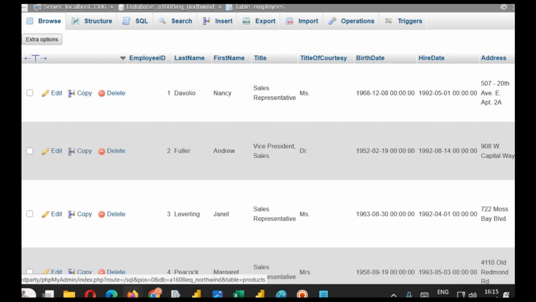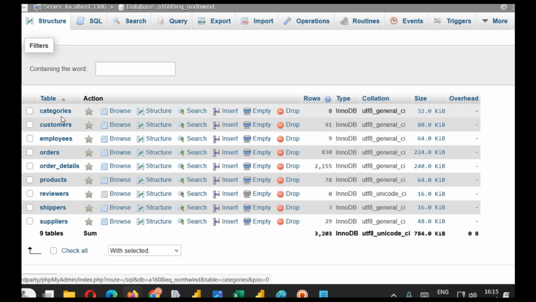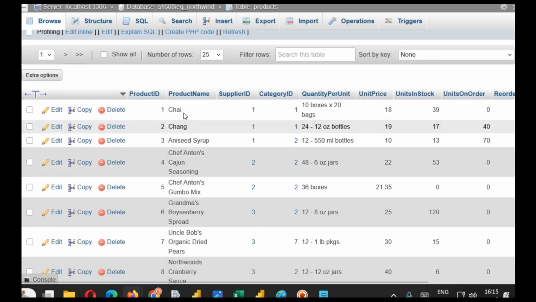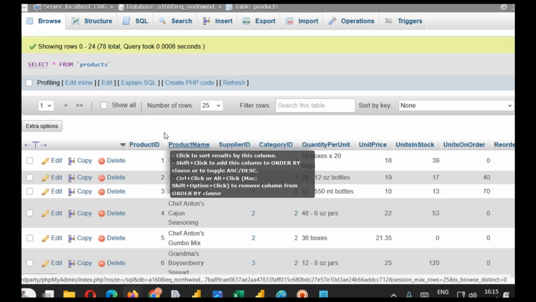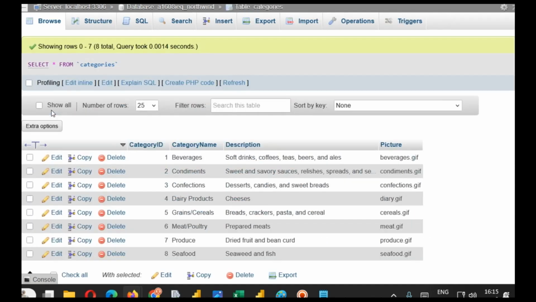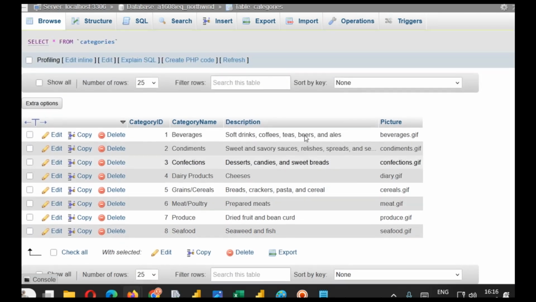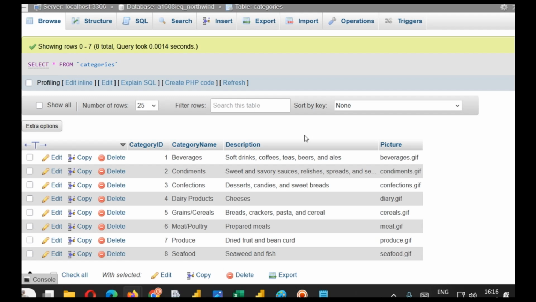If I select products, this is information of a trading company. This trading company is selling different types of products. All the product names like chai, chang, aniseed syrup are stored in this way. If you go to what category of products they are selling, you will see category ID, category name, description, etc. This is a SQL database.